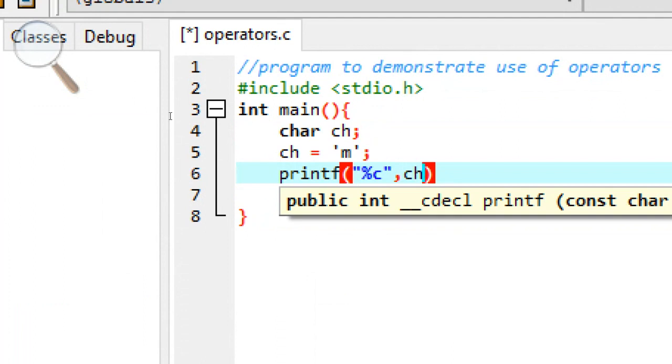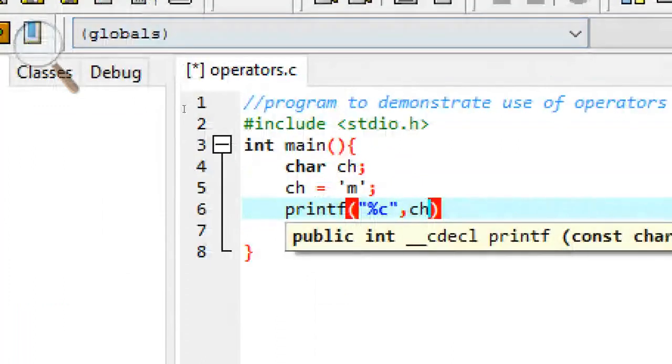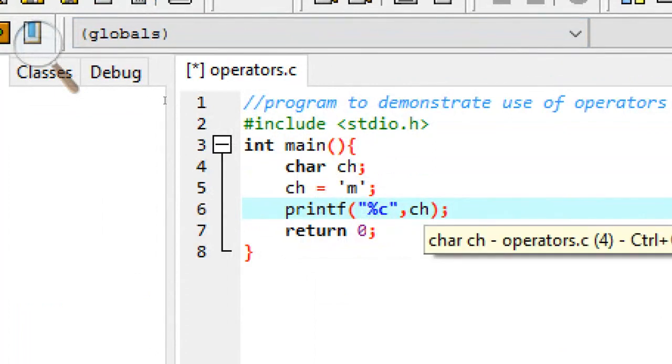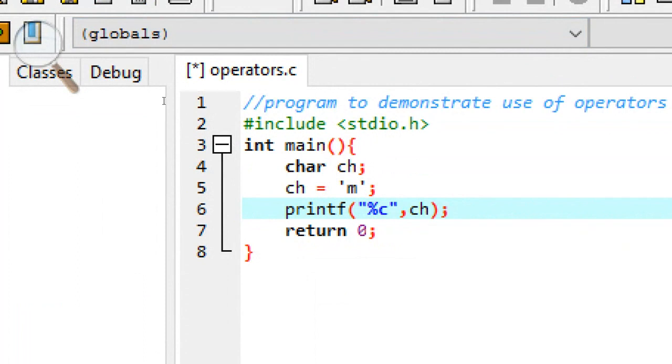So in this case, where there is %c, you replace it with the value held in ch. %c is just a placeholder. What you're saying is that where there is a %c we expect something to be put there, and what will be put there is what we specify after the comma.